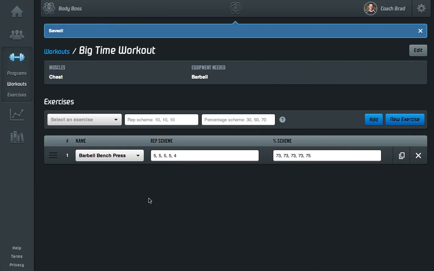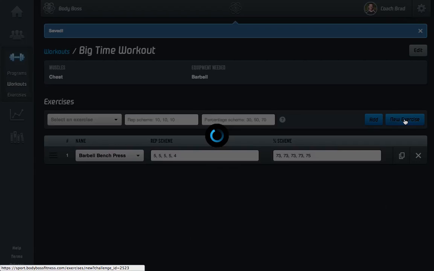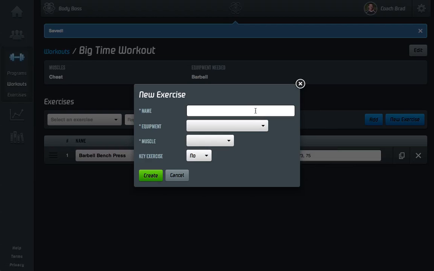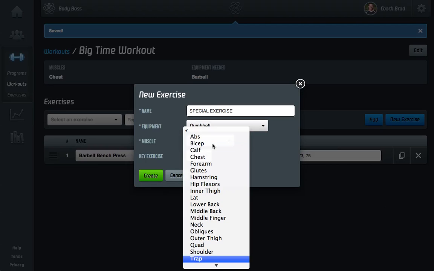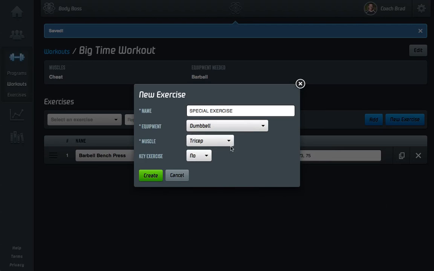So let's say we want to create a new exercise that we don't already have preloaded in your system and no other coach has already created it. So we can actually add this new exercise by saying new exercise. We'll say the name, let's call this special exercise. And let's say the equipment is, well, let's just go ahead and say that it is a dumbbell. There you go. And the muscle, we'll just say is the triceps.